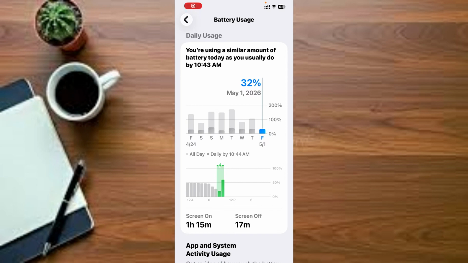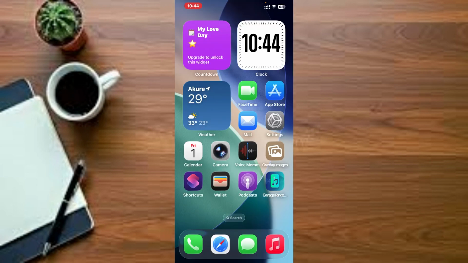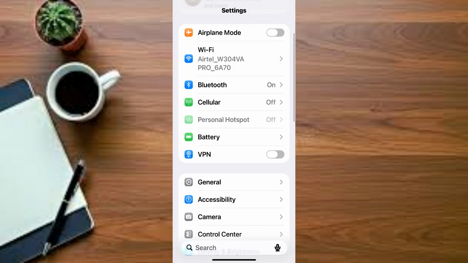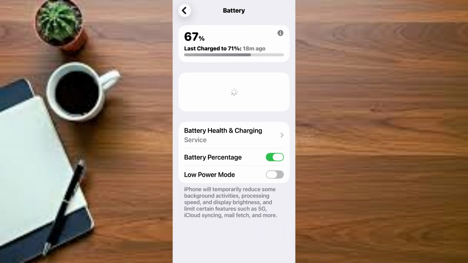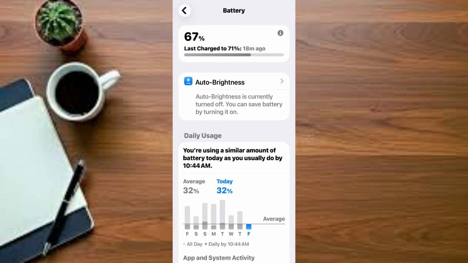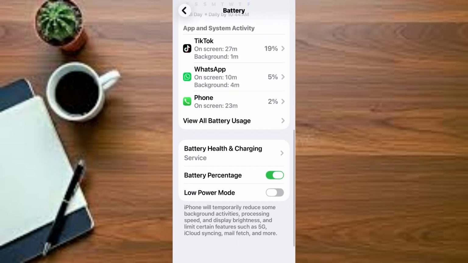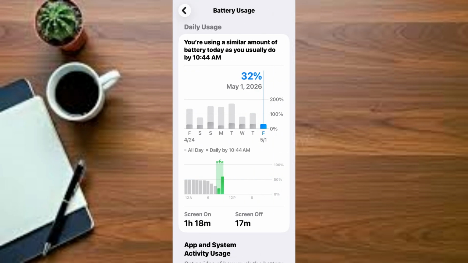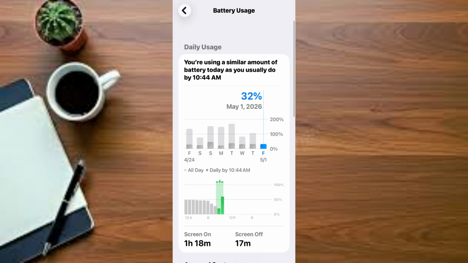How to delete battery usage history on iPhone. On your iPhone, tap on settings. Scroll up until you get to the battery app, tap on it. Here you have access to all the activities on your phone and how the battery is being used. Tap on view all to see all other activities on your iPhone.